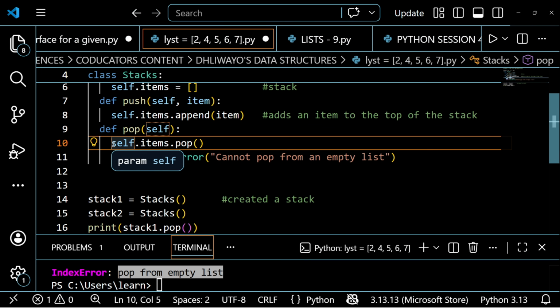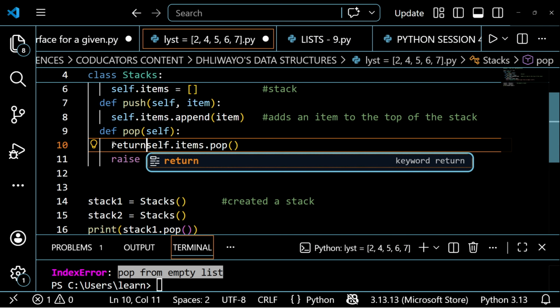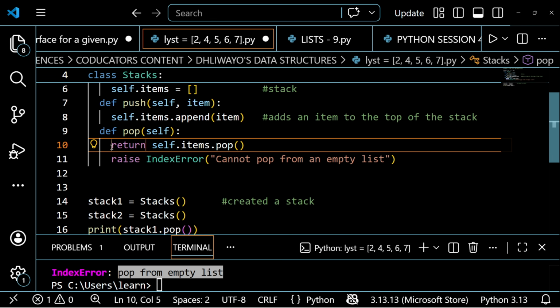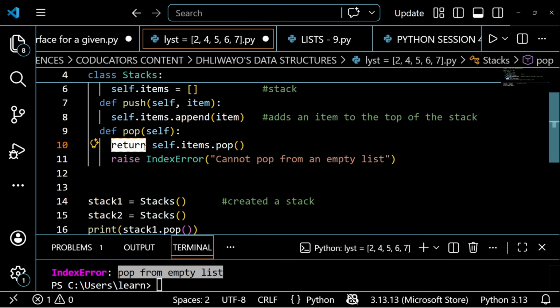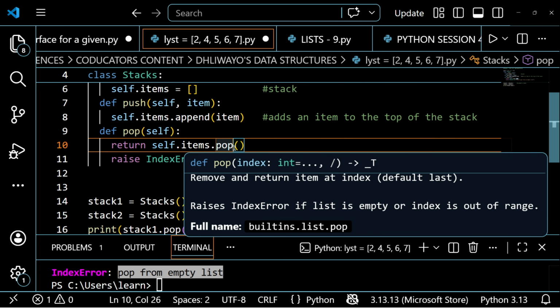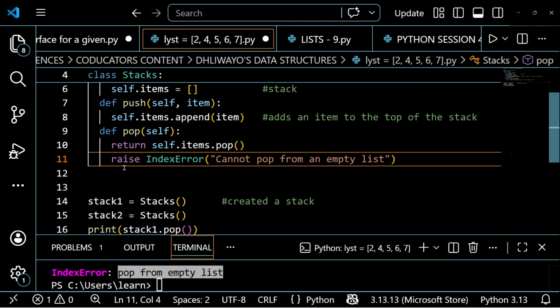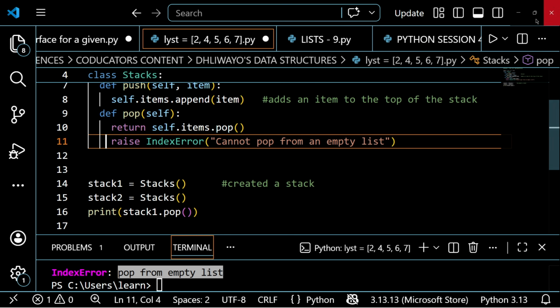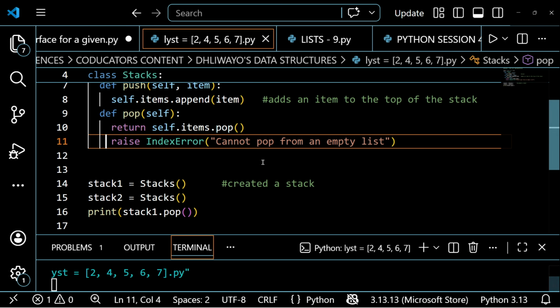So we need to use the return keyword so that it returns something. This pop is going to remove the item, but it's going to return it back. So please watch my lesson 5 again on lists, because I explained that the pop function doesn't only remove, it removes and it also tells you what it has removed. Let's see if this will work, and let me run my program.